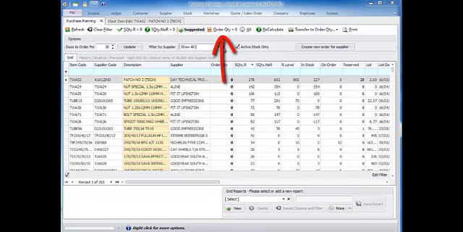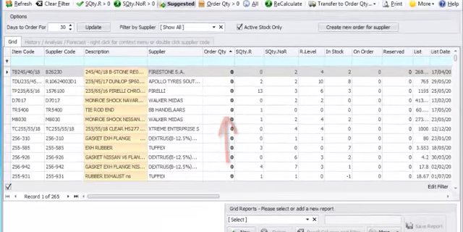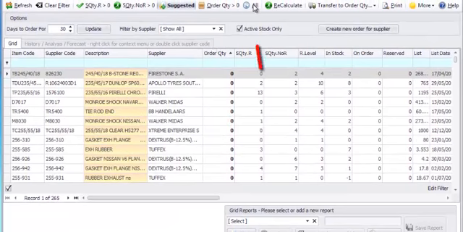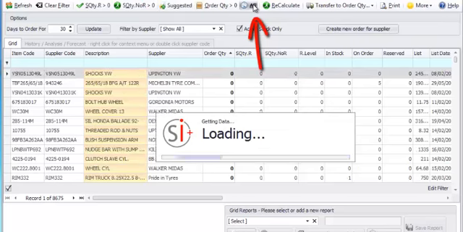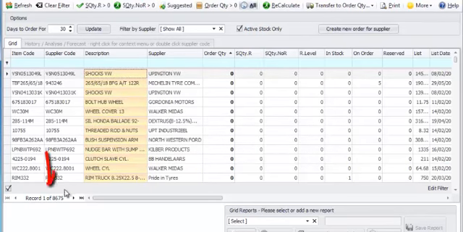The order quantity is the quantity you are actually going to order. If you click on the All button, it will show you all your stock. Number of records is now 8,675.